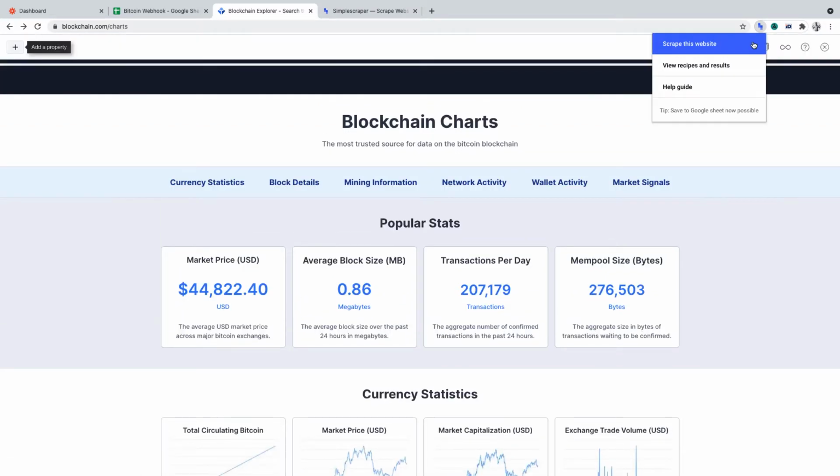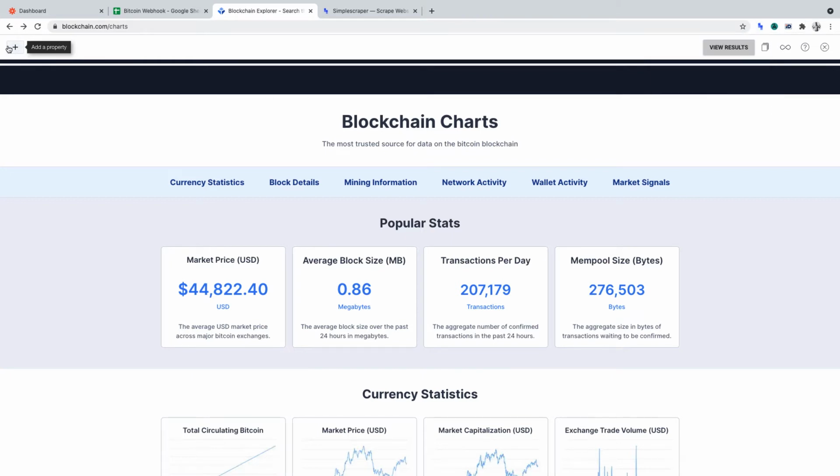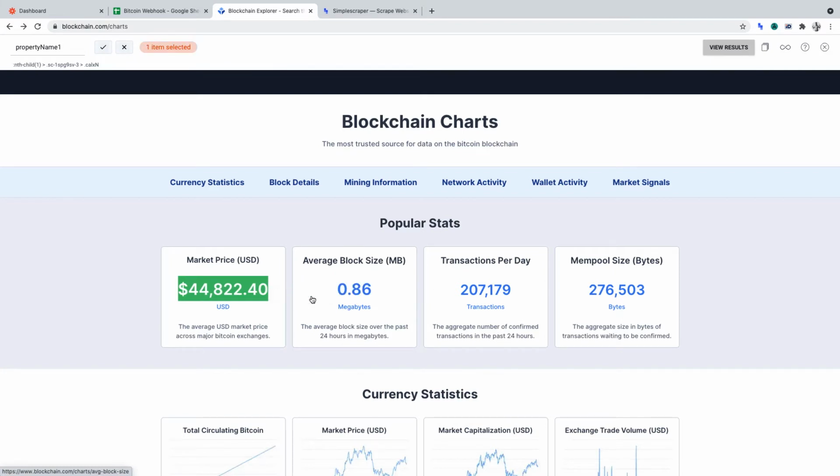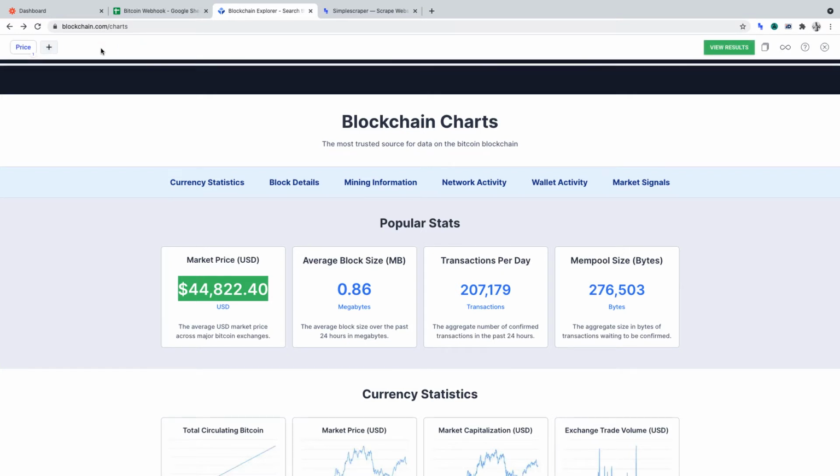We can select the first data point we want to scrape by clicking the plus sign, then selecting the data point we want to scrape. First, we want to scrape the price, and I only want this piece of data. Everything highlighted will get scraped. Let's name this data point price and click the tick to set it for when we run the scraper.